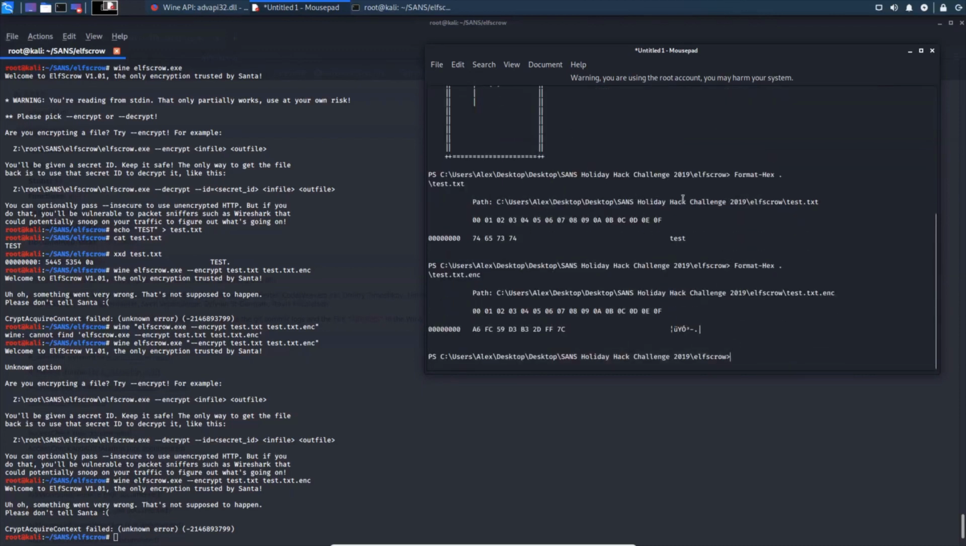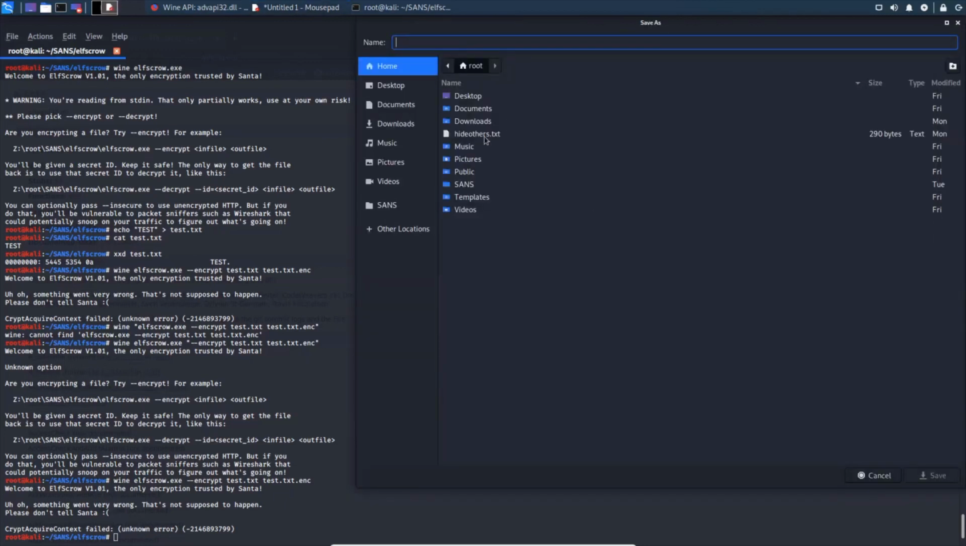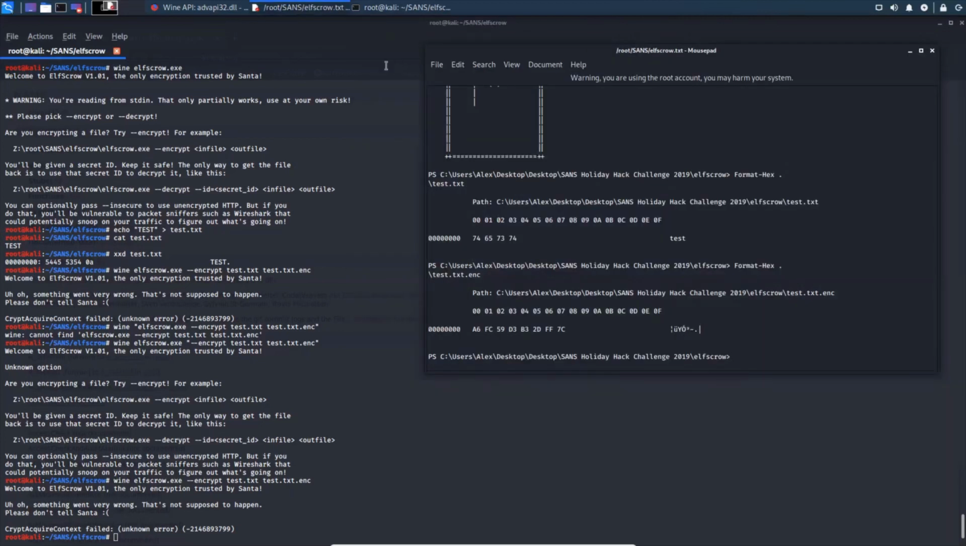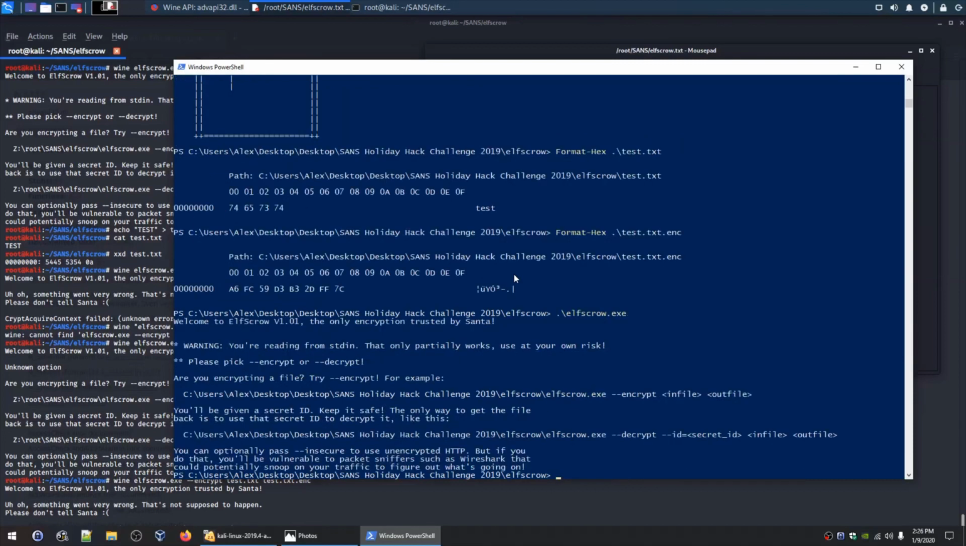So we can now use this text file and let's actually save this, save as SANS, and we'll save that as elf-scroll.txt. There we go. We can now close this PowerShell window. We don't really need it again. One thing I'd like to do is just to try and decrypt to see if we can decrypt it again. So let's have a look at elf-scroll, how we can decrypt.